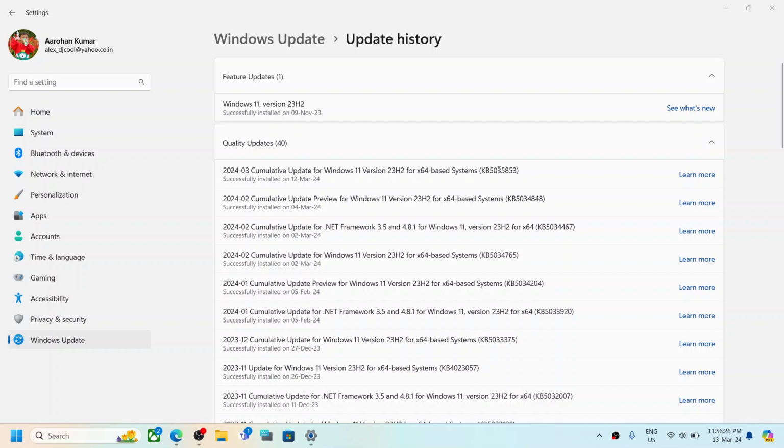So after installing this update, that is KB5035853, if the taskbar is transparent. In my case, it is not transparent, but after installing this update, if your taskbar is transparent and if you want to fix it, then you have to uninstall this update. Generally, uninstalling an update is not recommended, but to fix it, you can uninstall this update.